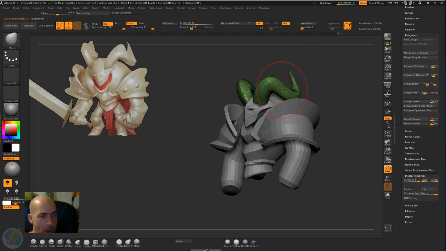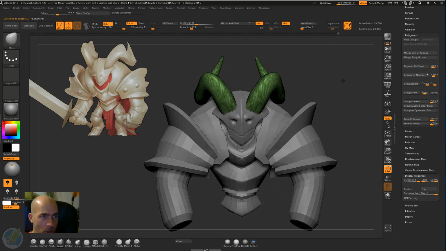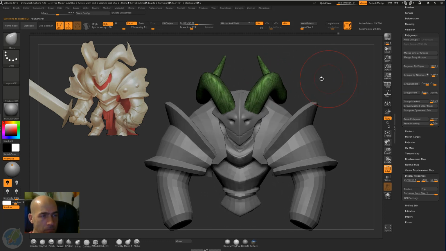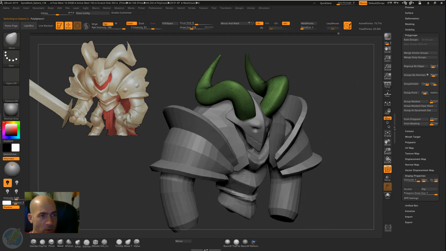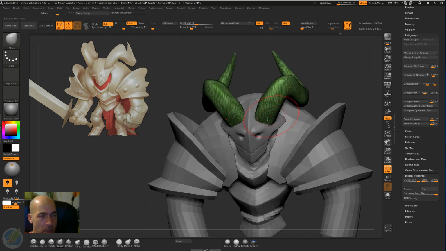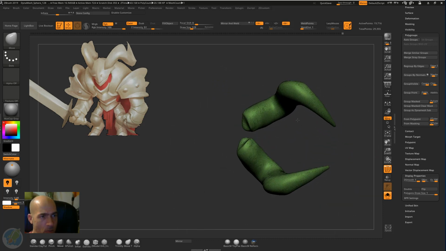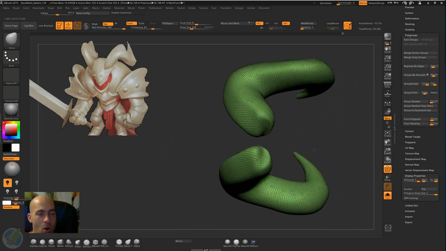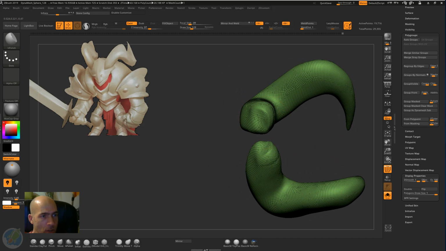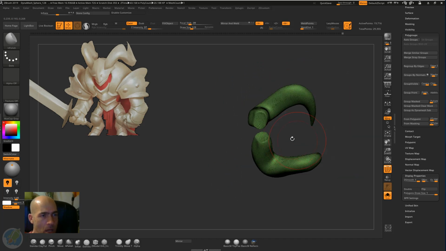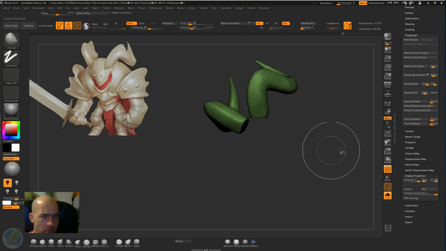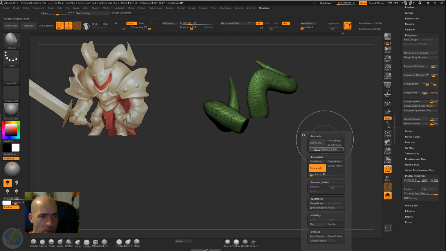So maybe we should make them low poly too, so we can easily modify their appearance. So let's see them with this solo mode. I always use solo mode when I want to concentrate on one thing, and I want to concentrate on these horns now. Let's ZRemesh them. Okay, I will ZRemesh them from this menu because it's easier. We have fewer options here.